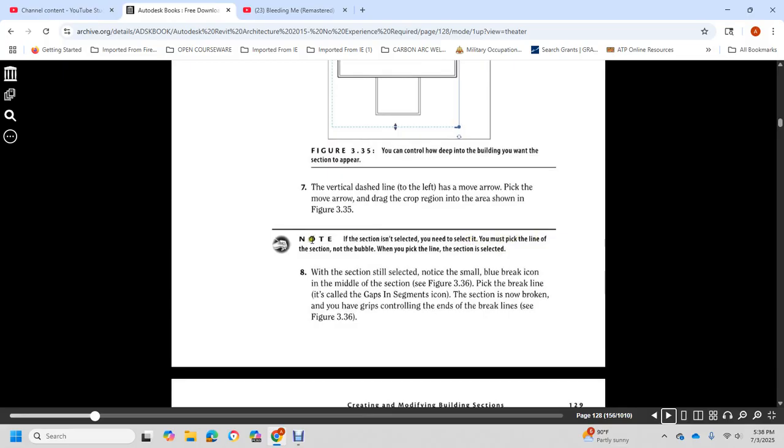You can select it, but you must pick the line of the section, not the bubble. Pick the line and the section is selected. Once selected, note the small blue break icon in the middle of the section. Pick the break icon, also called the gap. The section is now broken. You have grips to control the end of the line break.